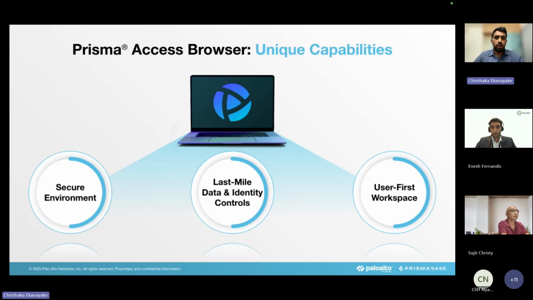Okay. So now I want to just come back to the three key capabilities which we actually discussed earlier. We talked about enterprise browser being able to deliver a secure environment. We talked about it delivering an isolated environment. I'll double click on that. And then we'll talk a little bit more on these last mile data controls. What are the types of controls that we have? And also how we make sure that it's a user first workspace, where we make sure that the right user experience is there and we get the right visibility.